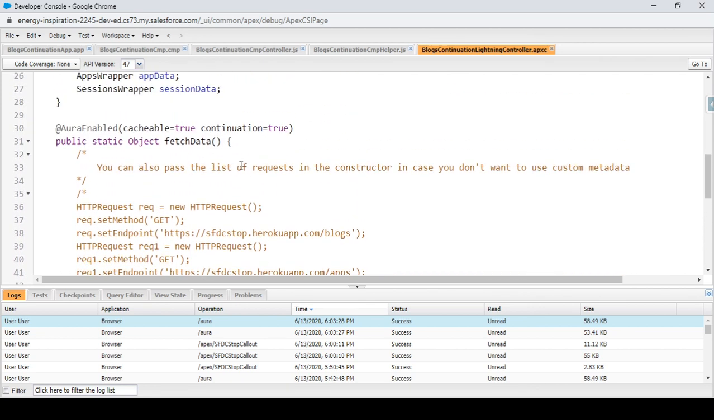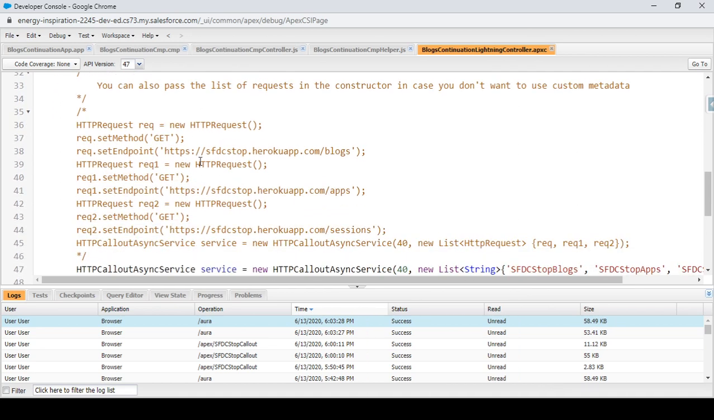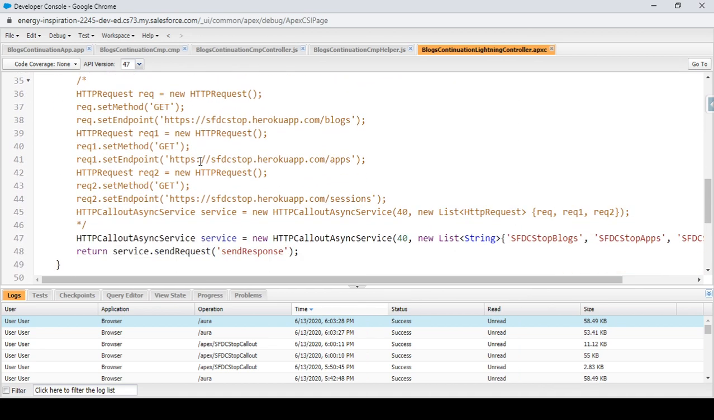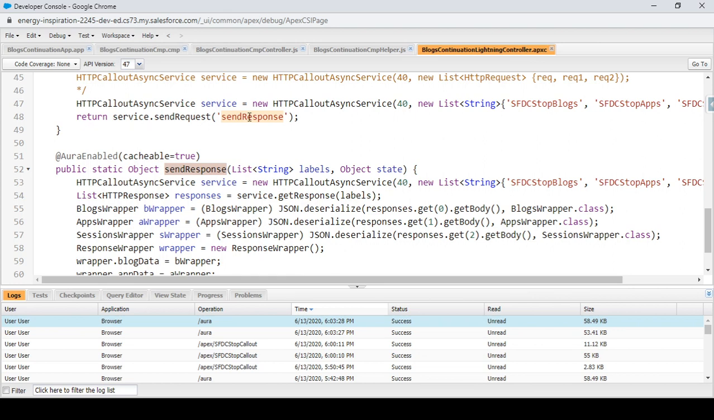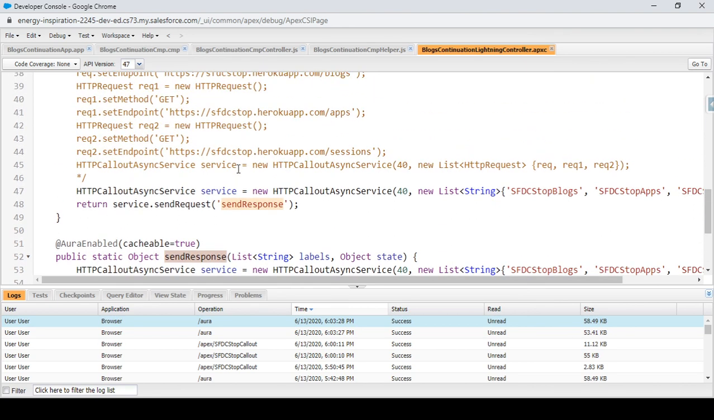So in this particular method, which is the fetch data method, we are just performing the request, and that's it. The response that will come from this API will get into this particular method, which is named sendResponse, and that's why we have specified the response method name in the parameter itself, so that the system is aware that this method is going to handle the response, right?